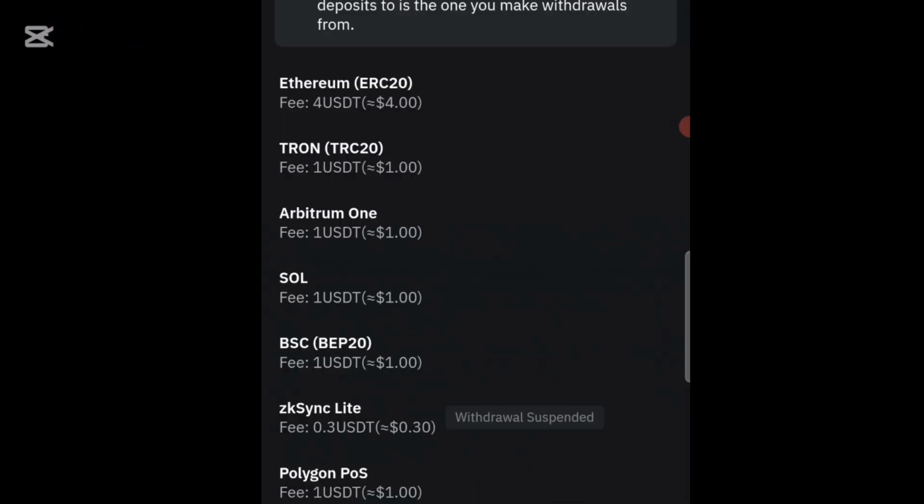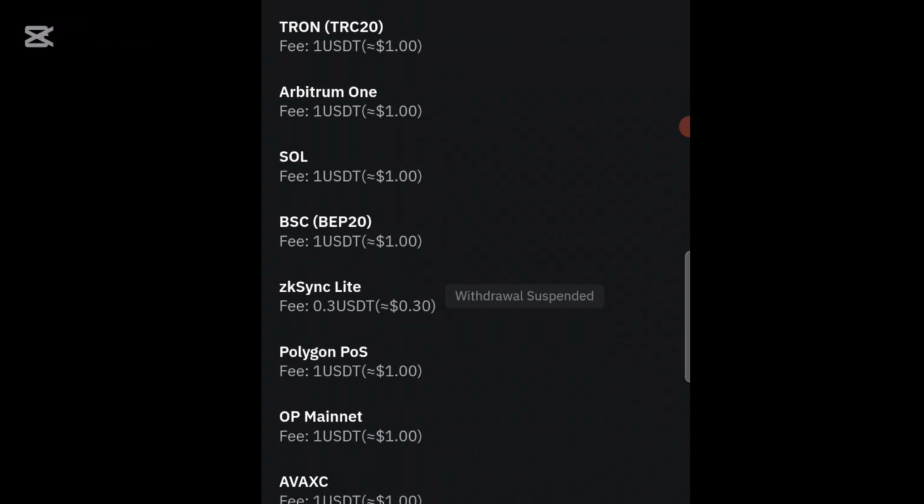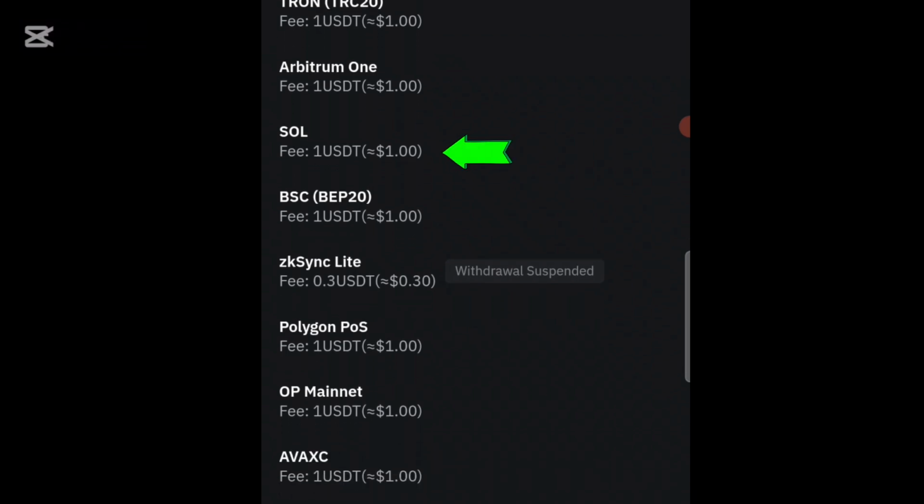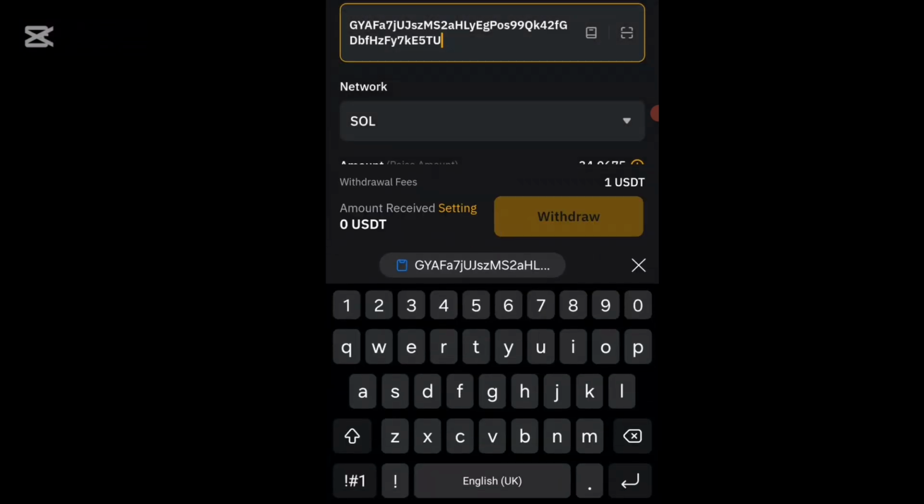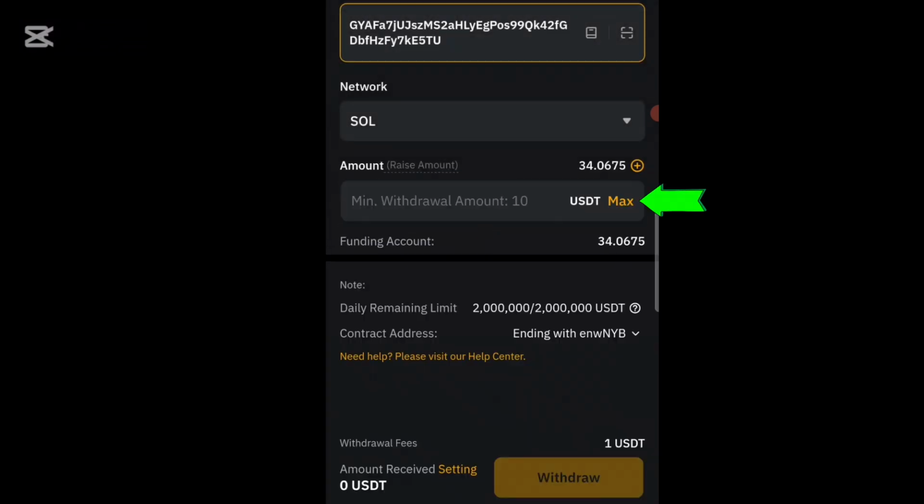I can see Ethereum network, Tron, Arbitrum. I can see Solana. So always take note of the particular network you are transferring to. It's very important so you don't lose your money. So I will just click on Solana. Then I will click here max.